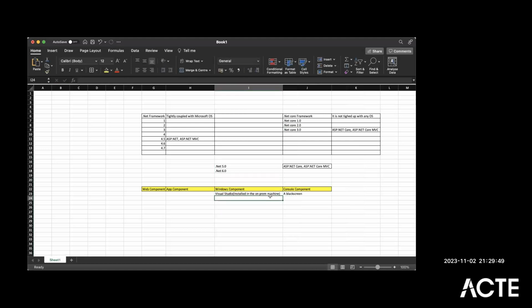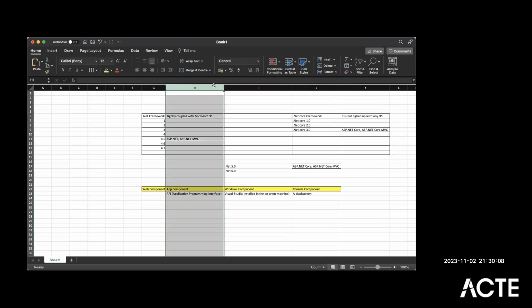Any doubts in this till now? Okay. So what is app component? App component is nothing but API, application programming interfaces. What is app component? It is application programming interface, APIs.